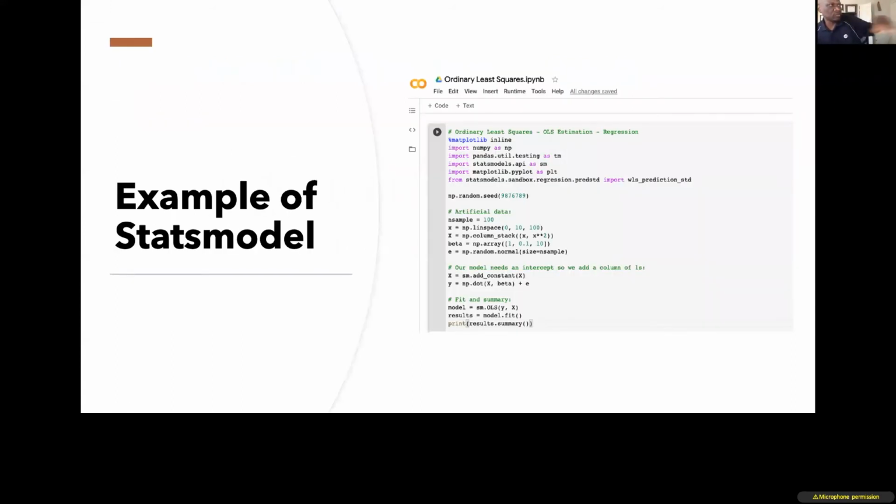So this is the code sample of the stats model. We import NumPy, and then we also import pandas before we import stats model. Then we go ahead and use the matplotlib library to plot. And then we use the stats model sandbox, which I believe has something to do with regression. Once we do that, we go ahead and do the import. This is the prediction standard.